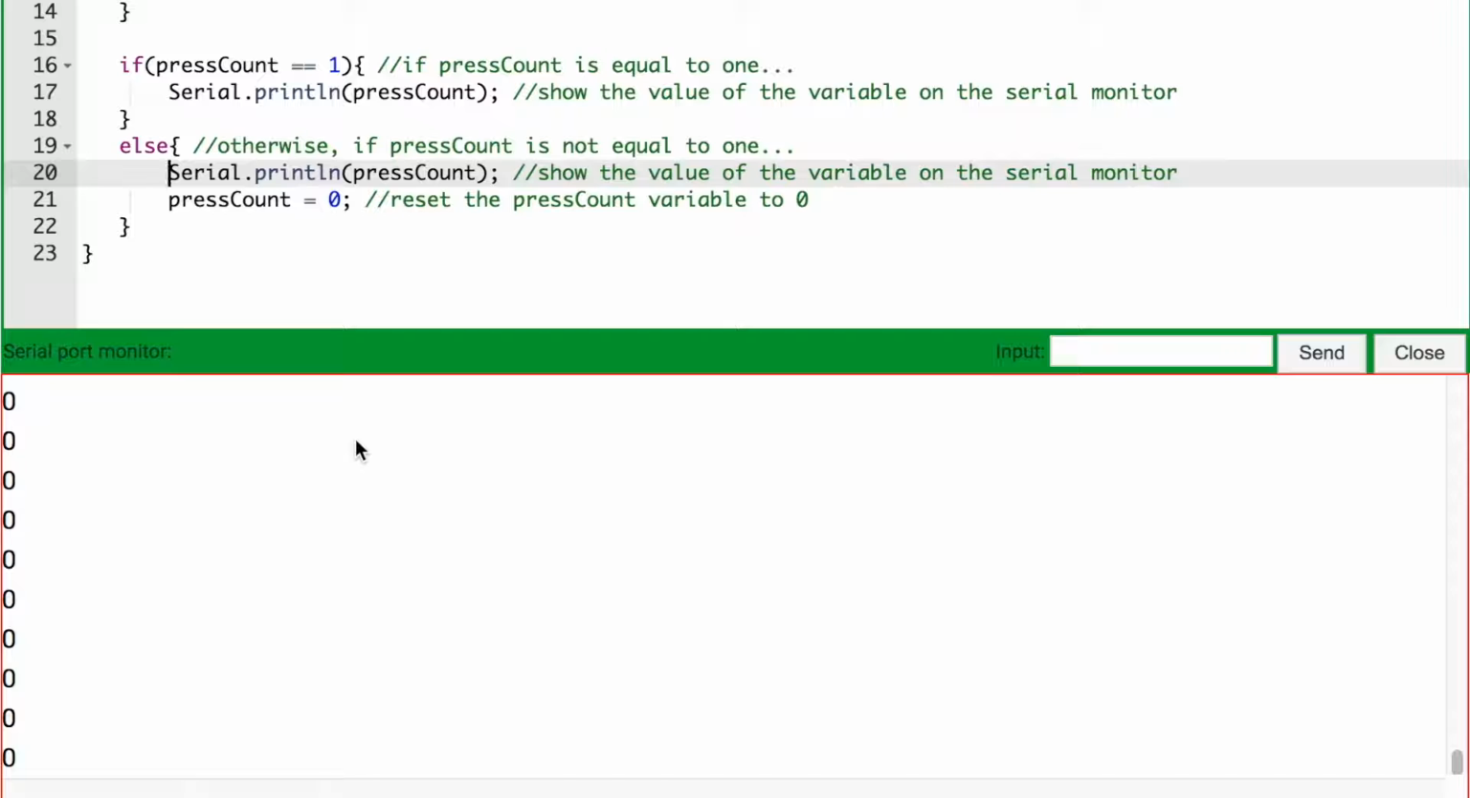If you were able to pause the serial monitor and go back up, you'd see a single print where press count equals 2. Press count does equal 2 for a very brief amount of time, one line of code, until the code resets it to 0. So if we hold down the button, we can see that the variable value is moving between 1 and 2.